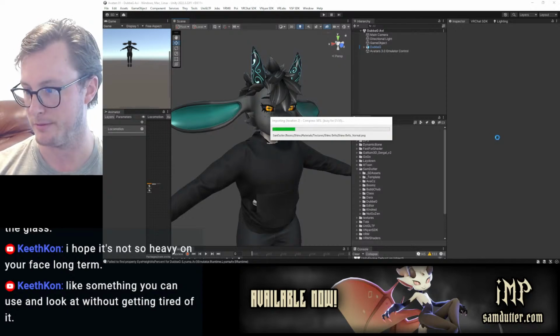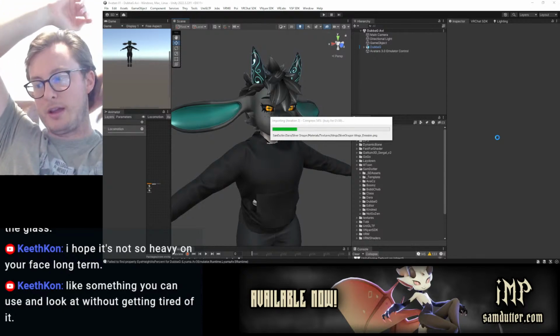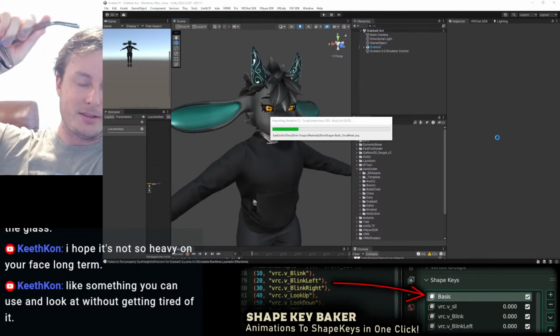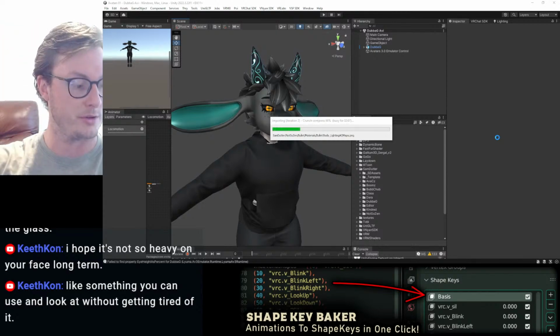Hope it's not so heavy on your face long term, like something you can use and look at without getting tired of it. I hope so too. It's funny, even just normal glasses tend to tire me out after a certain point.